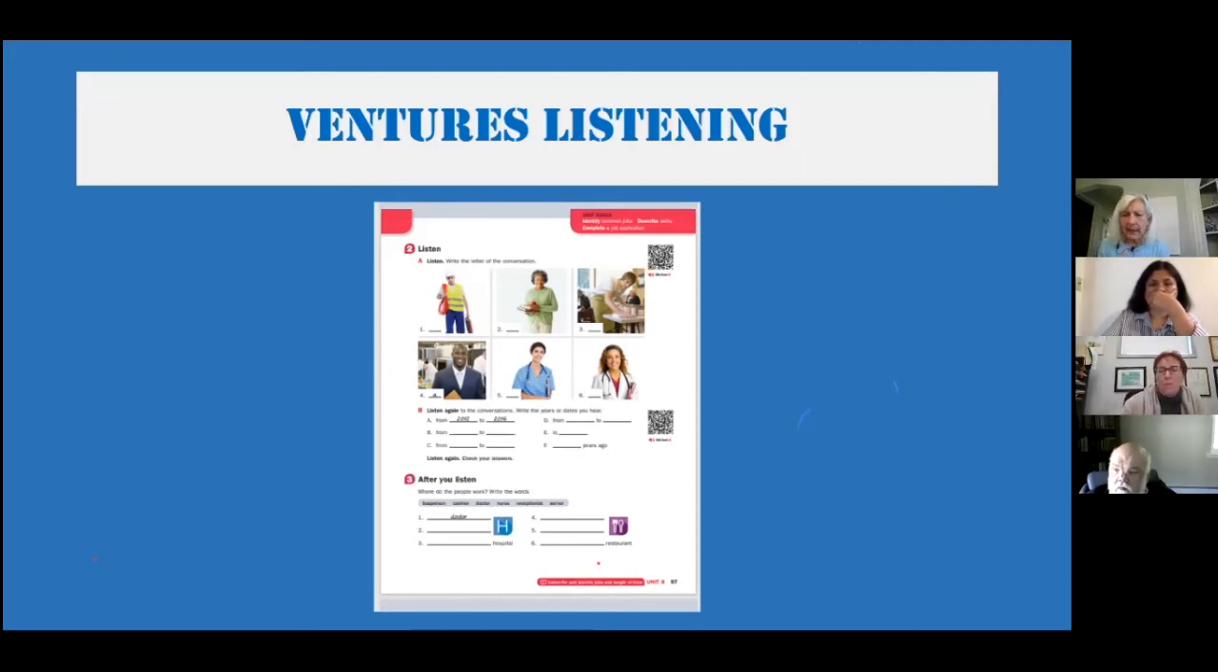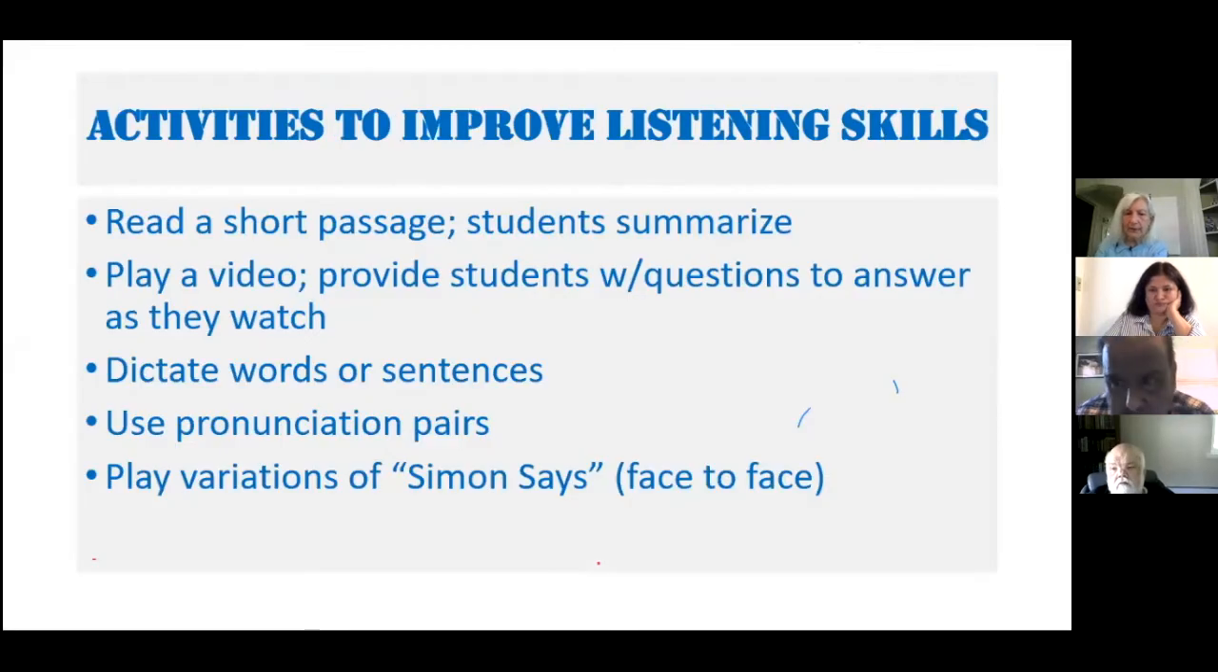And so besides what's offered in the book, which is generally maybe a page of listening exercises, I would encourage you to include some supplementary activities as well. And again, tailor them to your students' needs and interests.